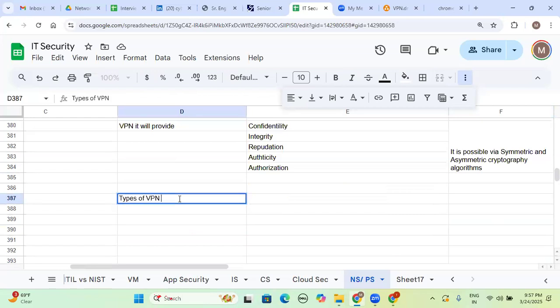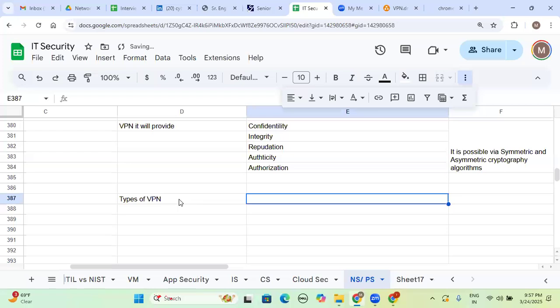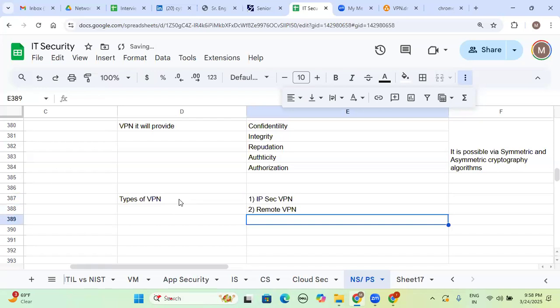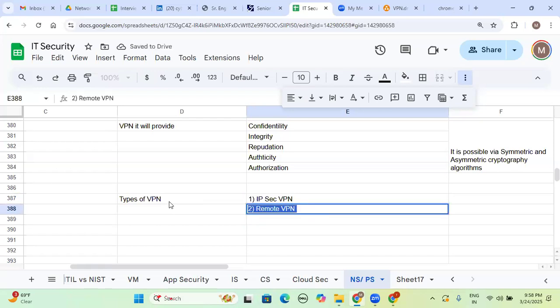Types of VPN. There are two different types of VPN. So this one we discussed long back, when we discussed ports and protocols. I'm not sure whether you remember or not. IPsec VPN. Second one is remote VPN. Sorry, IPsec VPN and remote VPN, both are same only. So IPsec VPN, remote VPN.